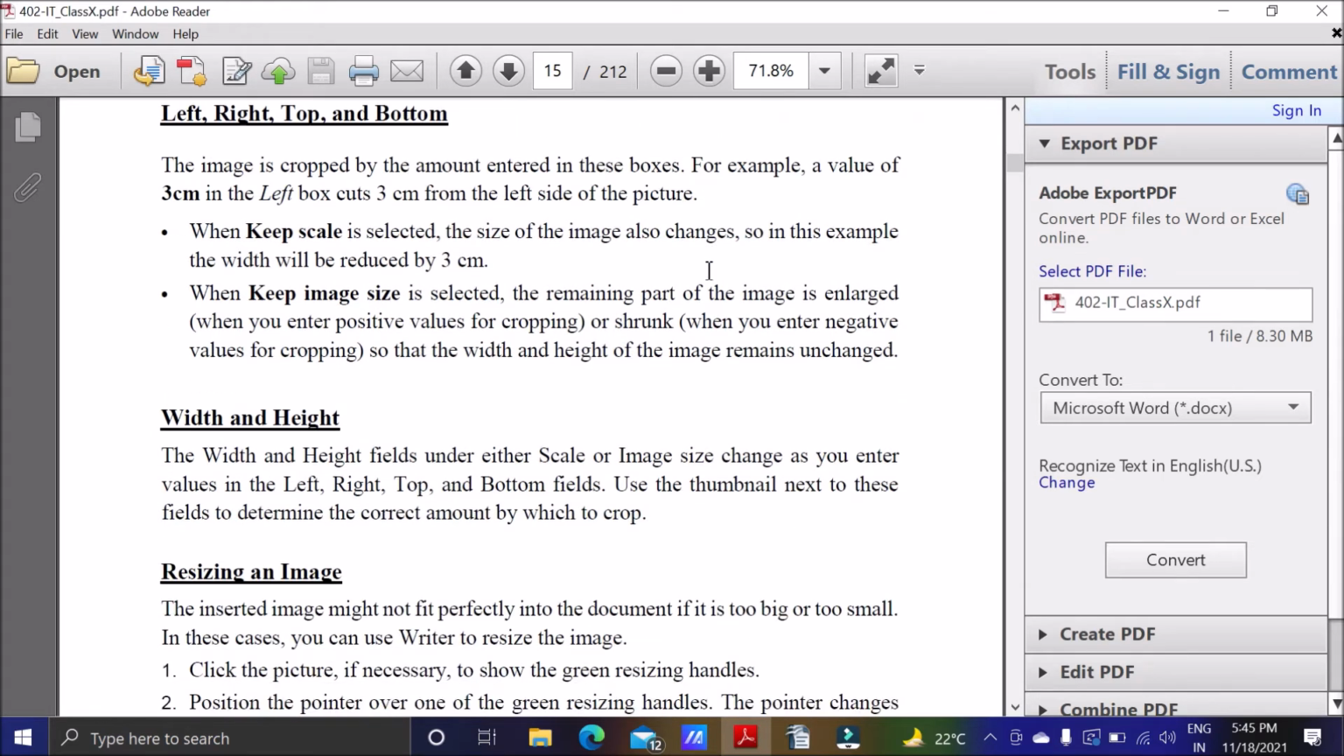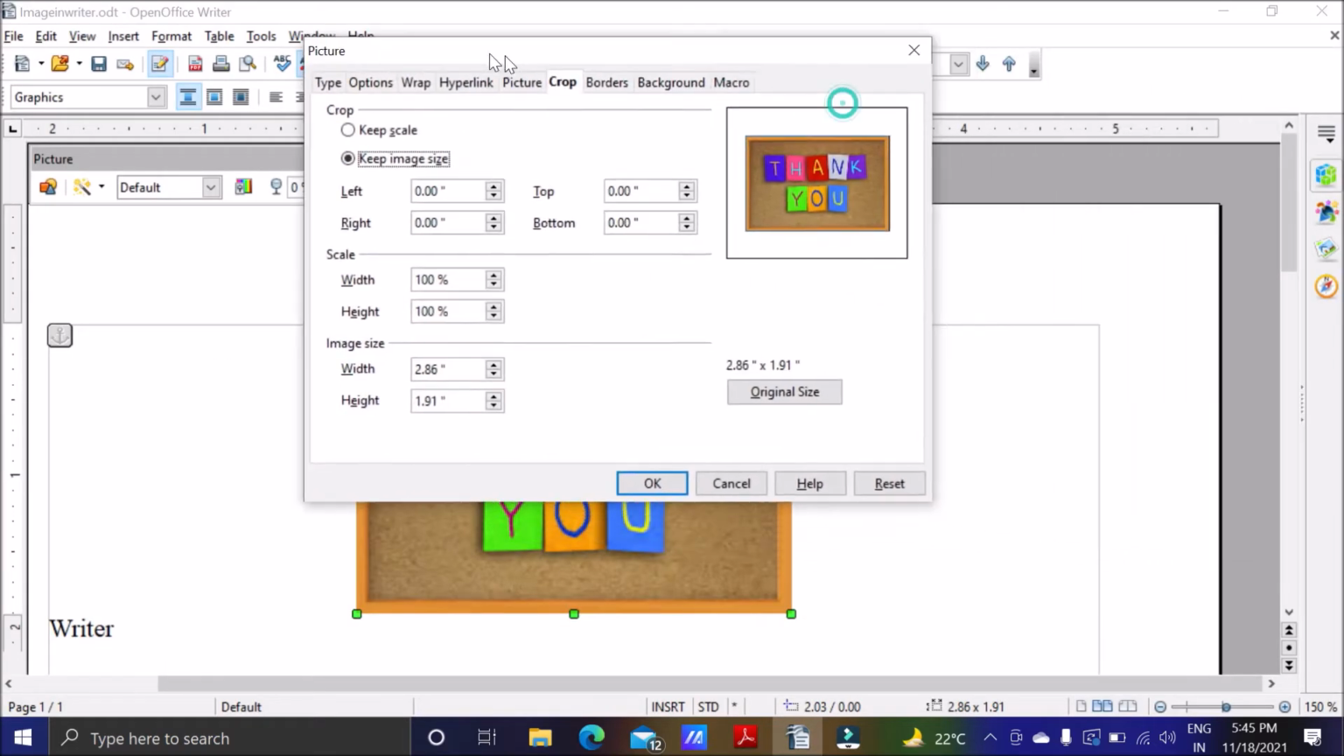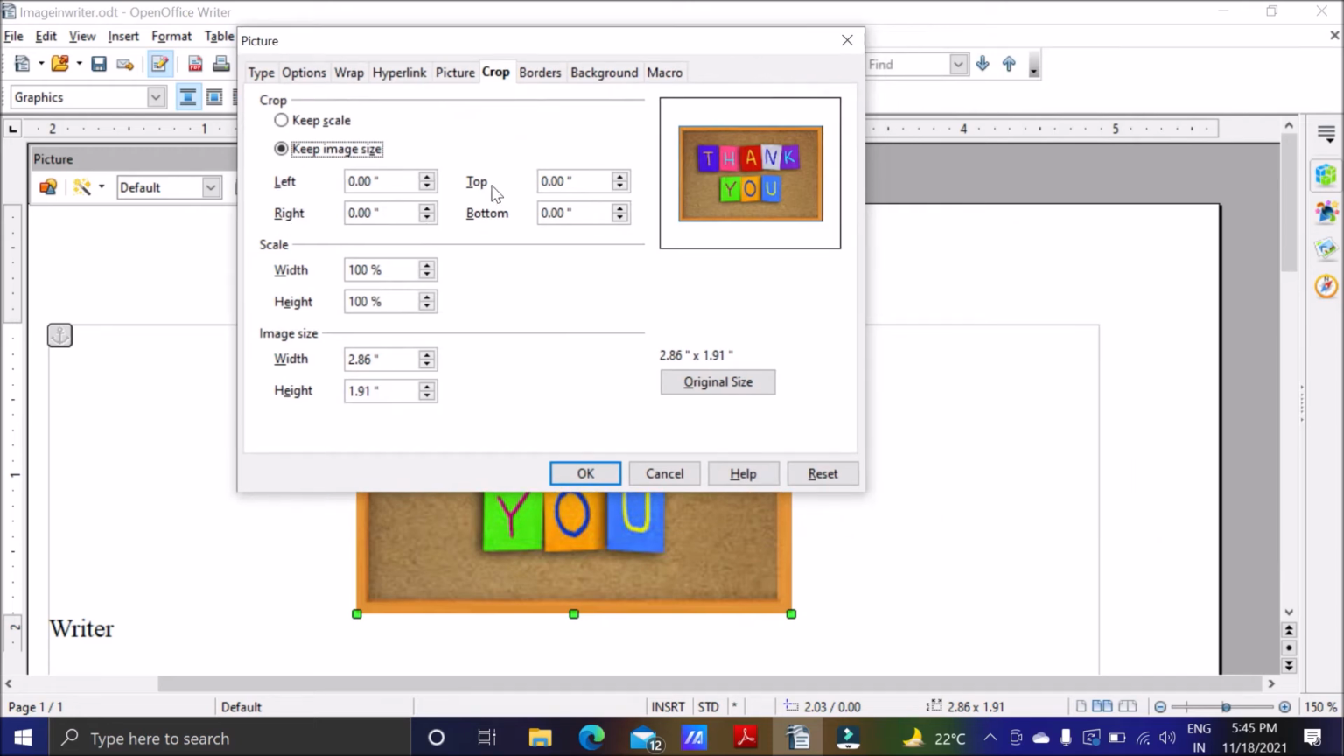Now for cropping we have different options. You can crop from left, right, top or bottom. So the image is cropped by the amount entered in the boxes. Here in the boxes, whatever amount I insert in left, right, top and bottom, this will decide how much the image will get cropped.